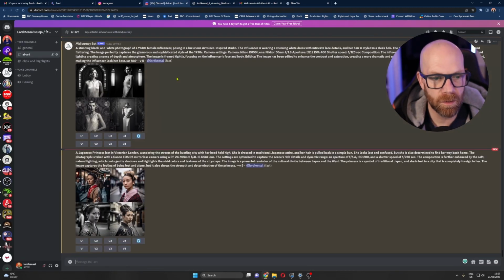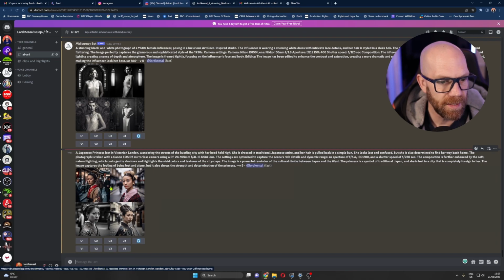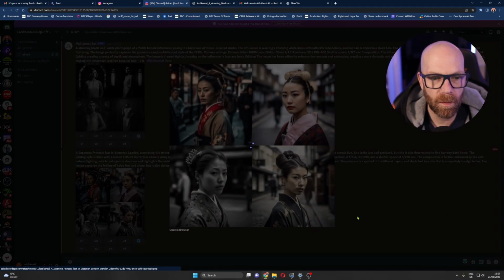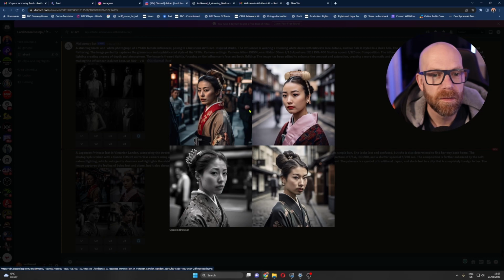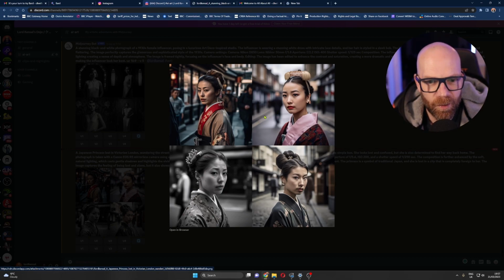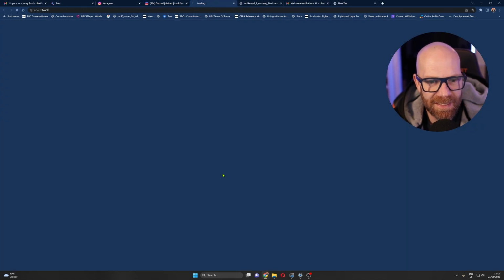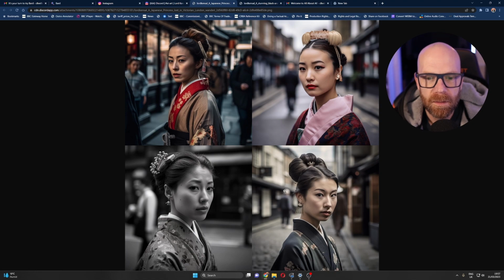Meanwhile, back on Discord, here is my lovely, beautiful princess lost in Victorian London. Although, again, it's got tourists here. You've got your yellow markings, and cobbled streets, black and white. This is more like 60s London, that one. But look, yeah, Midjourney has delivered.